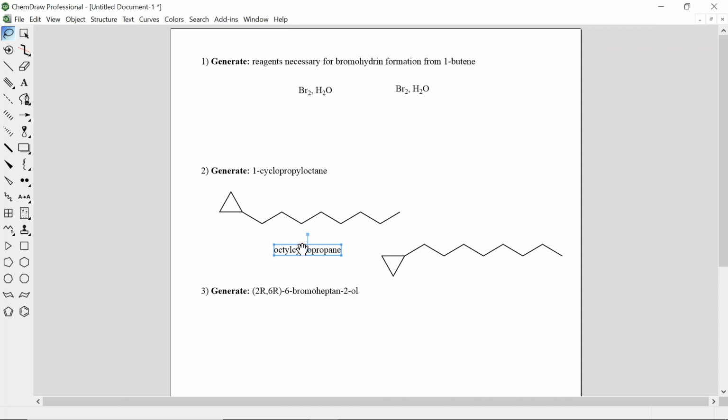All right, and then I can freely move this name around. If I want to delete it, I could delete it. I can undo that with Control Z, or I believe Command Z for a Mac. I'm just going to leave it there, just to show you the ChemDraw generated name, and maybe I'll put that here now.